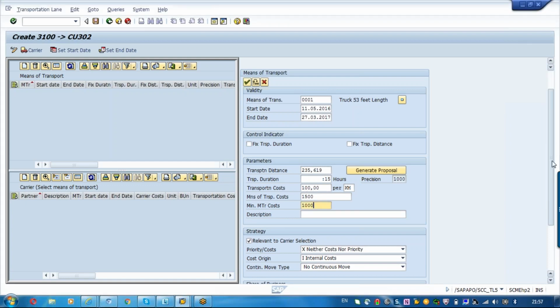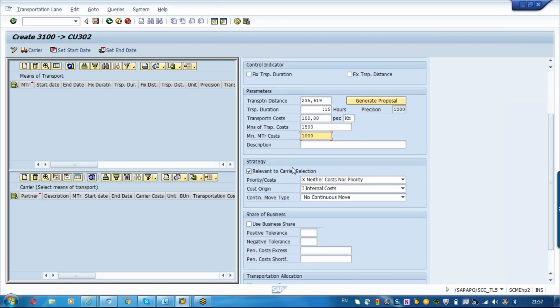So here we will be having the strategies. Strategy is nothing but priority or cost. You are telling the system whether you want to calculate based on priority or based on cost. If you say priority, the carrier who gives the delivery quickly will be considered. If you say cost, the carrier who gives the least cost will be considered. Clear?